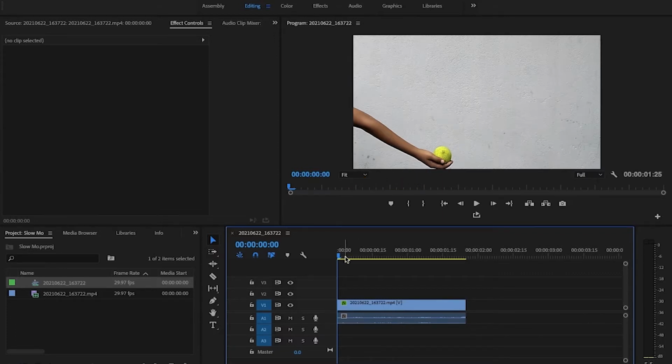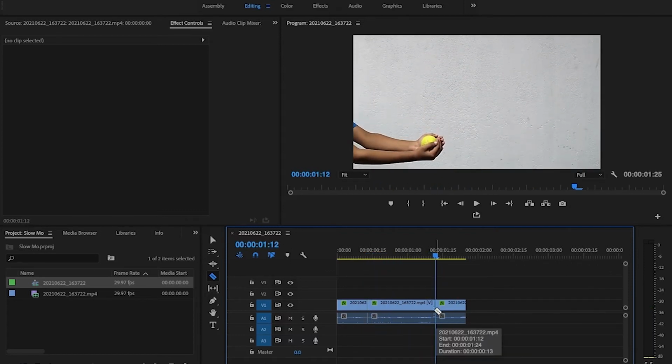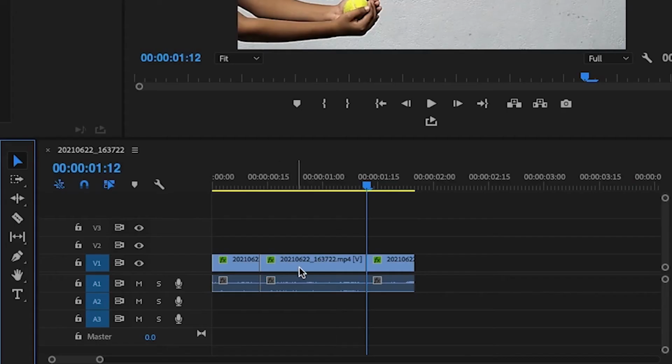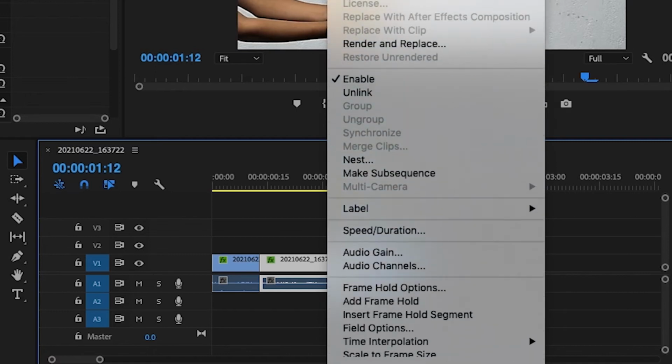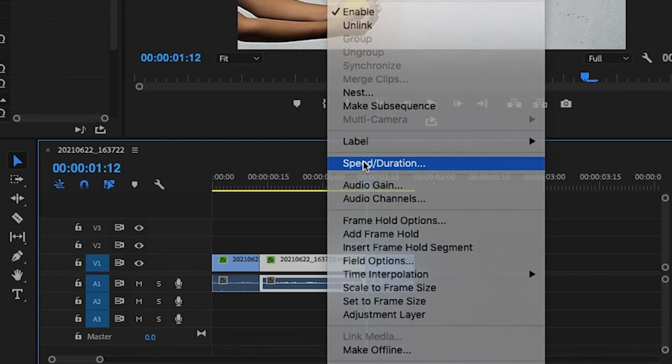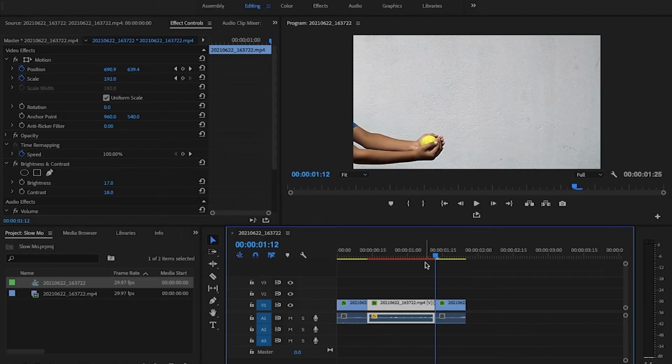First of all, you've got to identify where you want to make the cuts in your video and make the cut from the beginning till the end of where you want to have the effect. And now you just got to select the sequence, right click it and look for speed and duration. Change your speed to 25 and your time interpolation to optical flow and simply press OK.